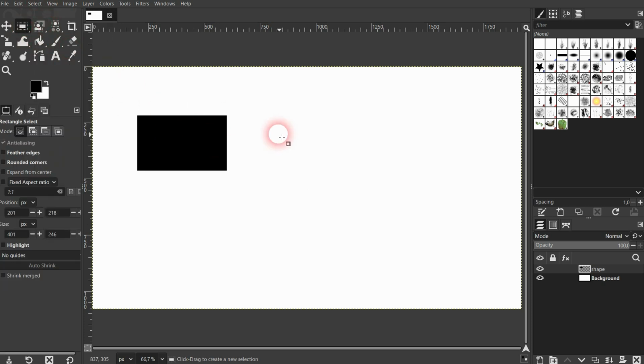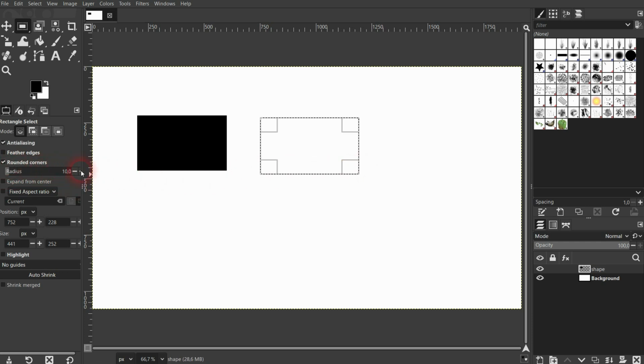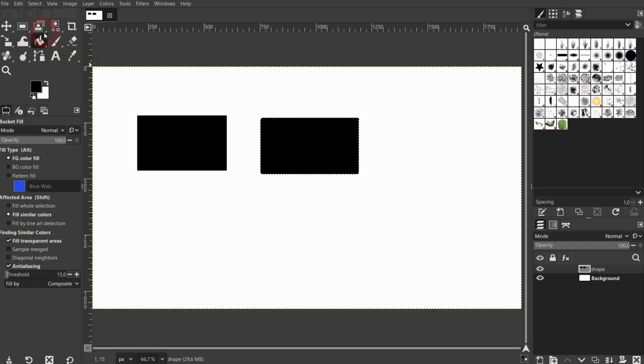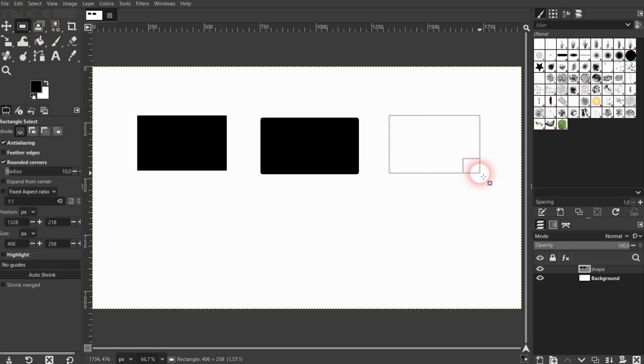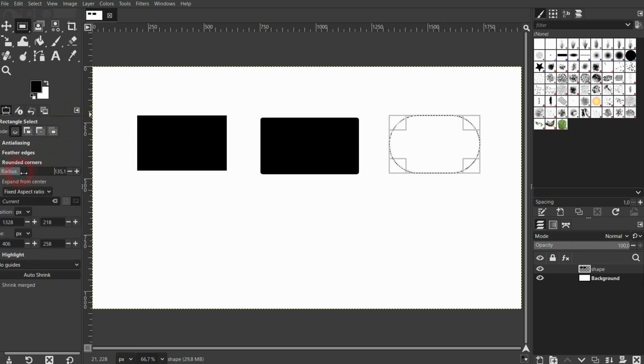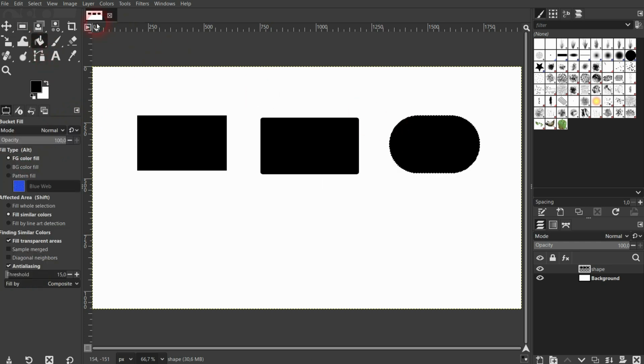But if you check it, you're gonna see a slider where you can adjust it. The default should be 10. Let me use that here for the second rectangle. For the third one, I go very high, and you can already see what that does. As the name suggests, it rounds the corners.